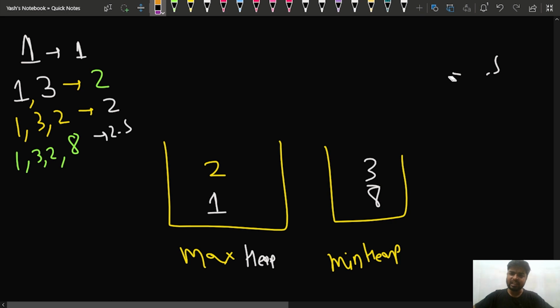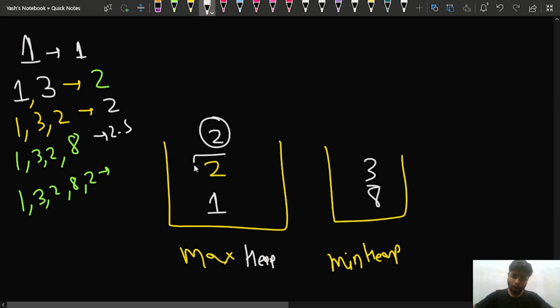After this, suppose I get another element, let's say 2 only. If I want to insert 2, the current top element is also 2, so top is greater than or equal to 2. So I'll insert it inside the max heap.